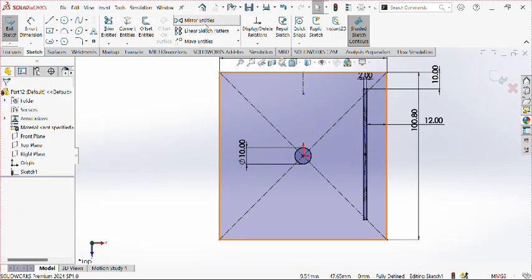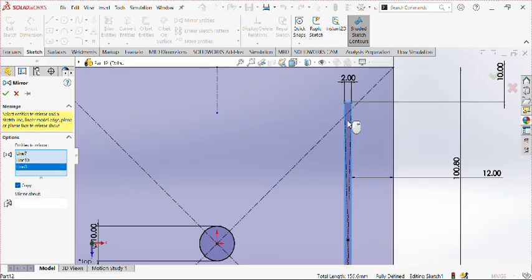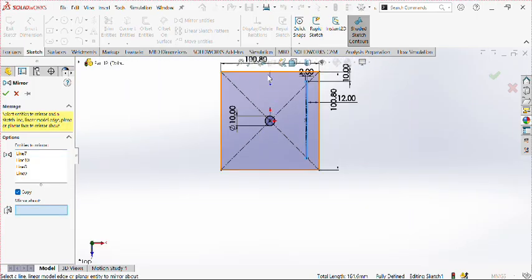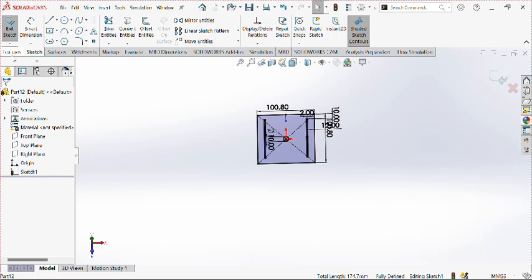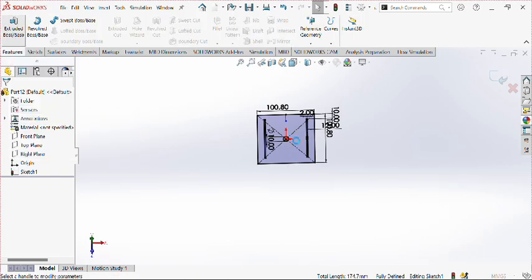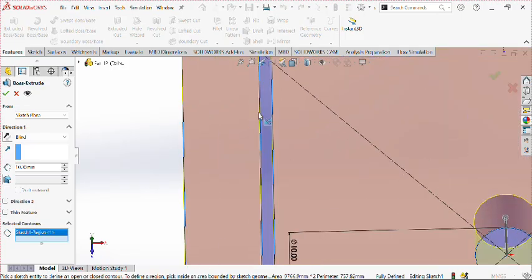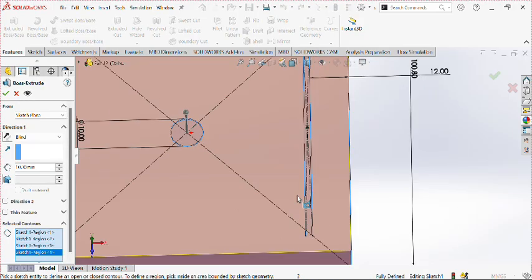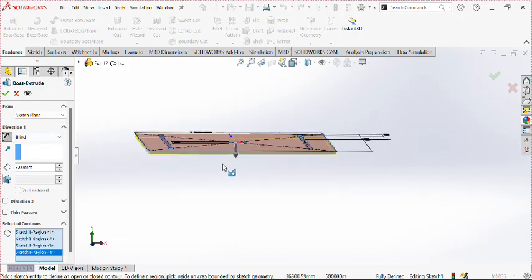So let's mirror. Mirror about. So let's extrude. Select the contours. Select here, here, here, and here. Keeping the thickness of 2. Want the downward direction.